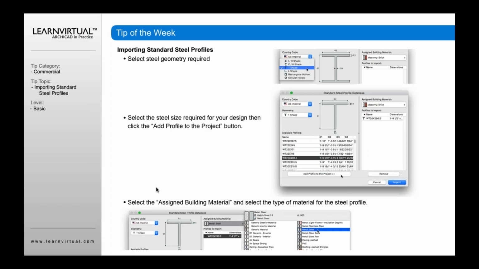Also really critical, because I've made this mistake many times: you will bring up your standard steel profile database, and you'll see here that the assigned building material defaults to masonry brick. Don't ask me why it defaults to masonry brick, but it tends to, which is really problematic when you import all these standard steel profiles and you're not paying attention, and all of a sudden you go to 3D and they all have a material of brick assigned to them, which does not look really well on a steel structural element.